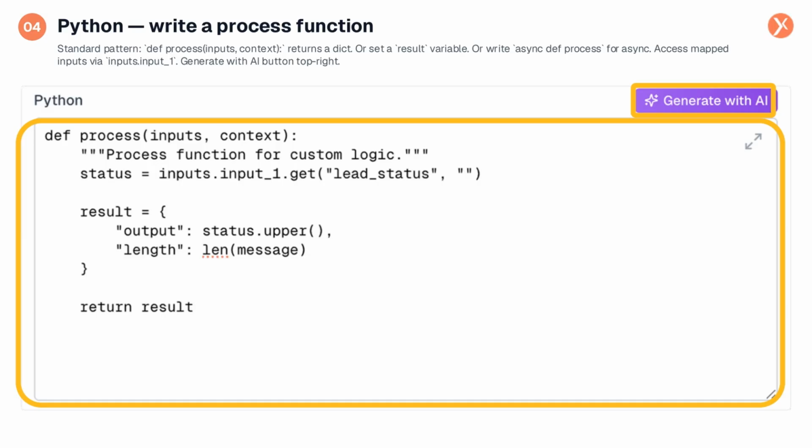Within the Python editor, the standard practice is to define a process function that accepts inputs and context parameters, then returns a dictionary. This returned dictionary becomes the node's output, accessible downstream as custom function ake.output. Alternatively, you can write simpler code and assign a result variable, which Expedify will automatically capture. For asynchronous operations, you can define an async def process function. The inputs parameter provides the structured data from the input section, while context offers utility helpers like save_data, load_data, and log. Notice the Generate with AI button in the top right, which we'll explore shortly.